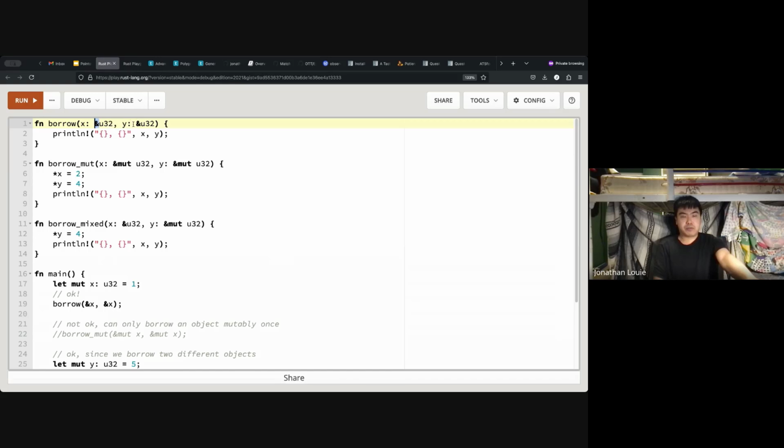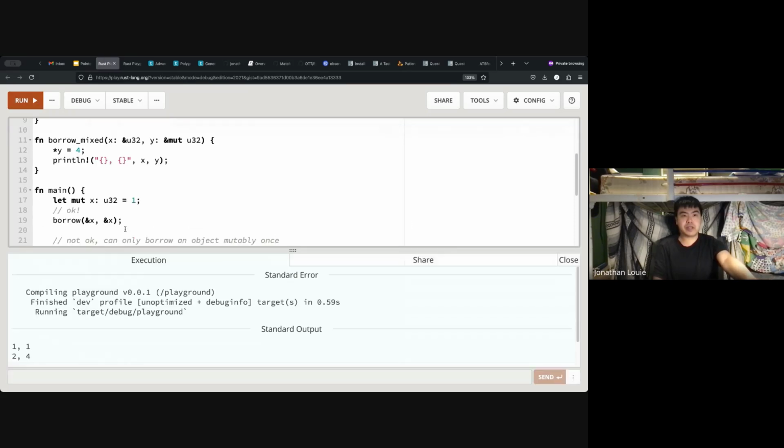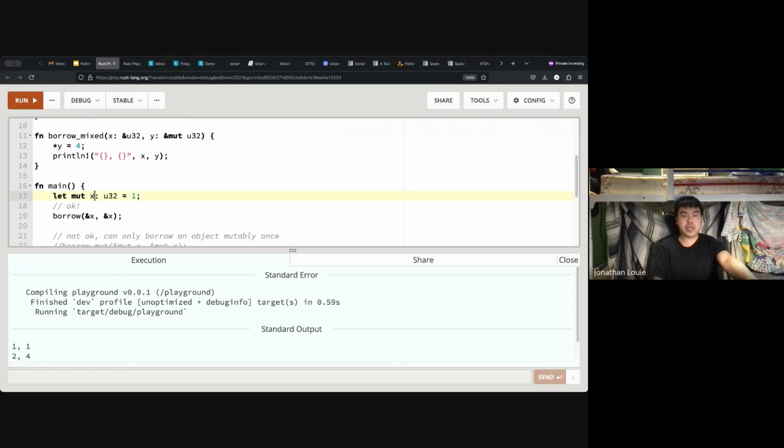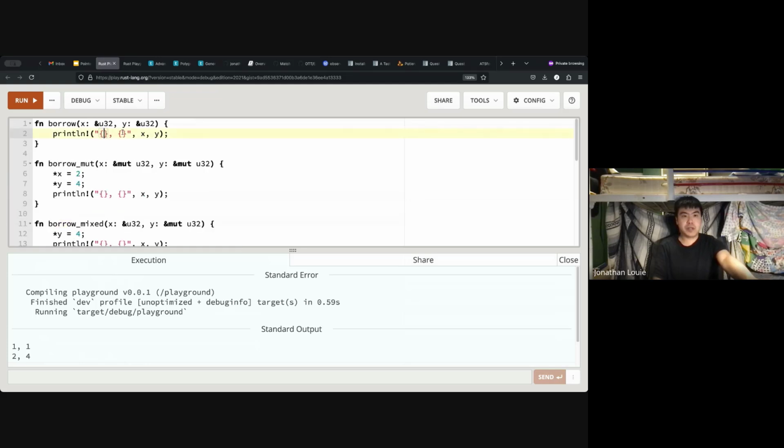In this case, we're borrowing two different values, an x and a y. These are both references to 32-bit integers, and then we just print them. If we want to run this code down here, we can see that we create a variable x. We're marking it as mutable for later, but we pass it to borrow by reference. In order to pass something by reference, just like when you create a pointer, you have to use this ampersand syntax. So we're going to pass in two references to x, and we just get 1 and 1.